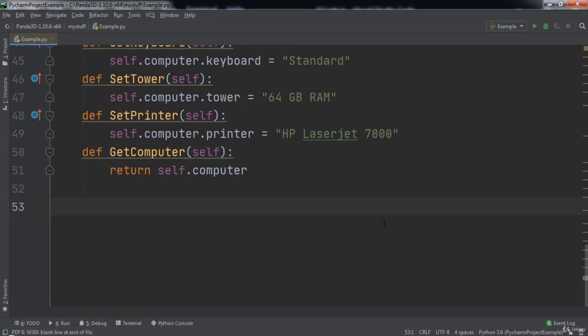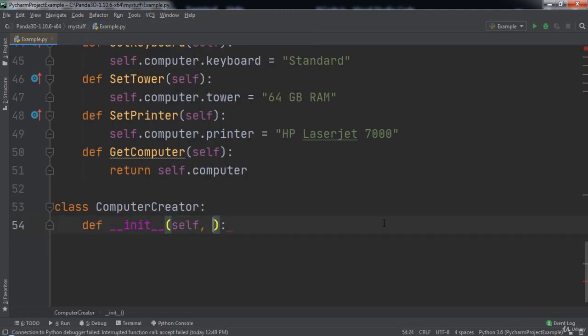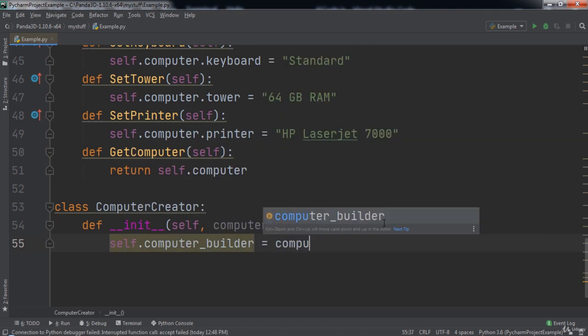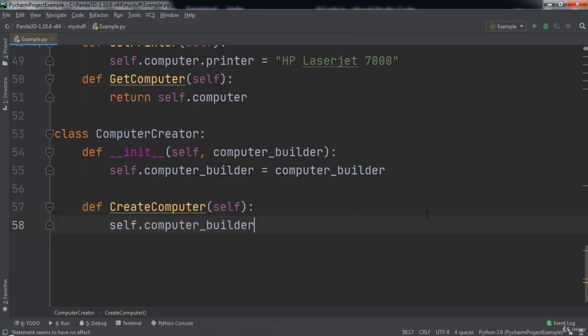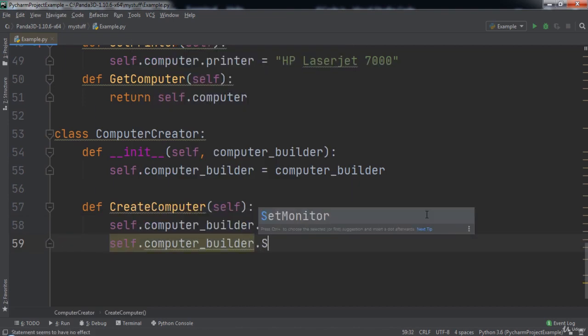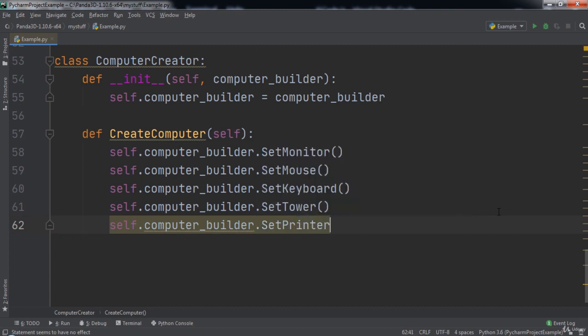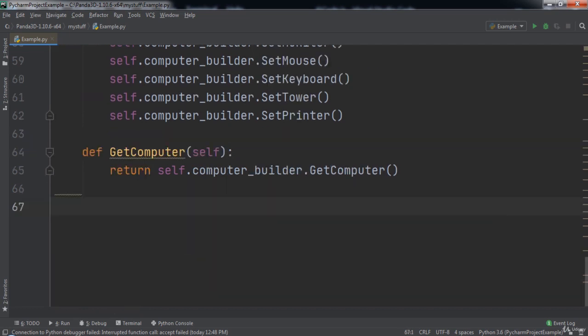Next, we will create a class named ComputerCreator. This class will have an init function that takes in 2 parameters, self and ComputerBuilder. Inside of the init function, we will set self.computerBuilder equal to ComputerBuilder. Then we will create a function named createComputer. Inside of this function, we will call self.computerBuilder.setMonitor. Then we will do the same for setMouse, setKeyboard, setTower, and setPrinter. After that will come a getComputer function that will return self.computerBuilder.getComputer.